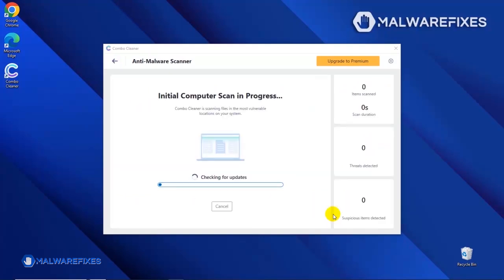The tool will start updating the database. Please let it complete the download proceedings. This is necessary to scan and remove recent malware threats. Downloading and installing the updates may take a while.